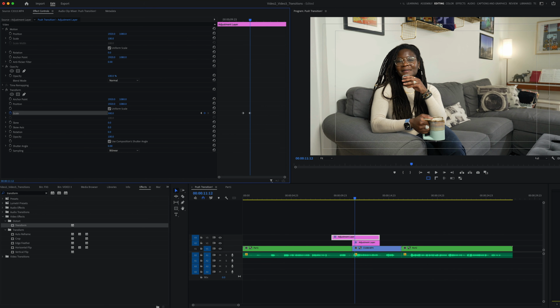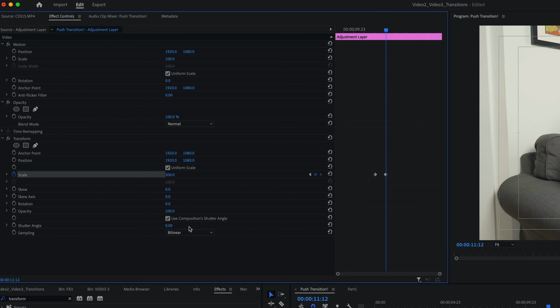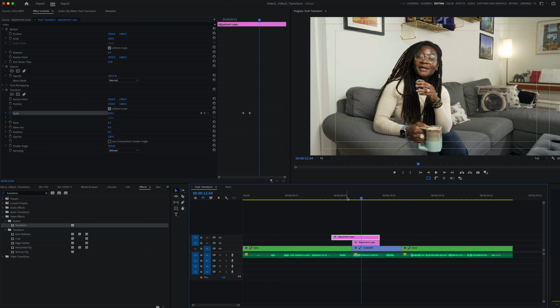our main center frame. Two things you need to remember to do if you're going to do this effect though, to get the desired look. You want to make sure to unclick the use composition shutter angle. You don't want that on. You want to create your own shutter angle. So let's go 300.